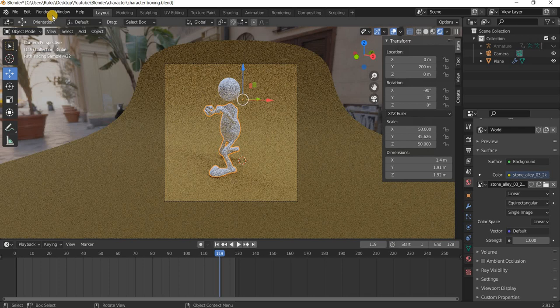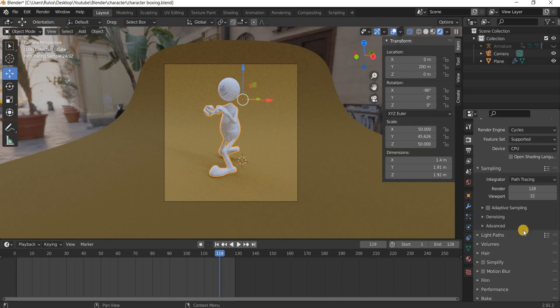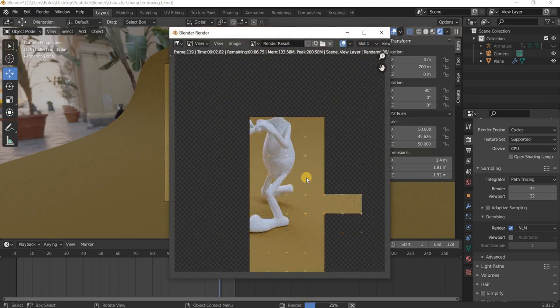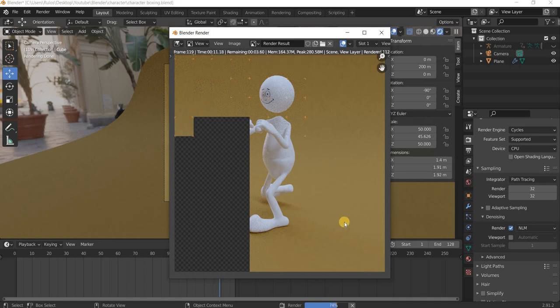Then you can go to denoise and add a denoiser. Even this with 32 is going to get a nice image out. Okay, so that's about it, and then you can hit the render animation button and you'll get a character boxing animation.